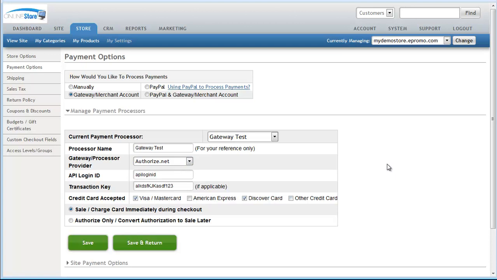You can go place a test transaction on your site if you'd like to make sure it works. And other than that, you're all set.